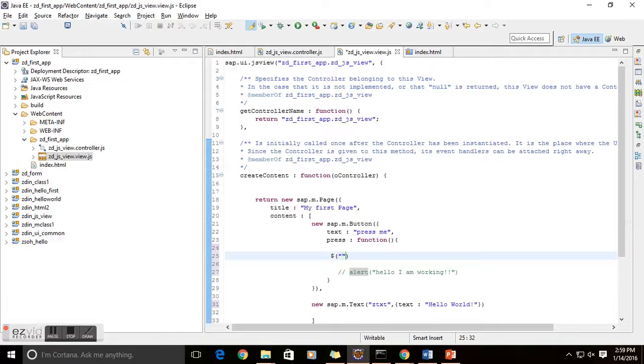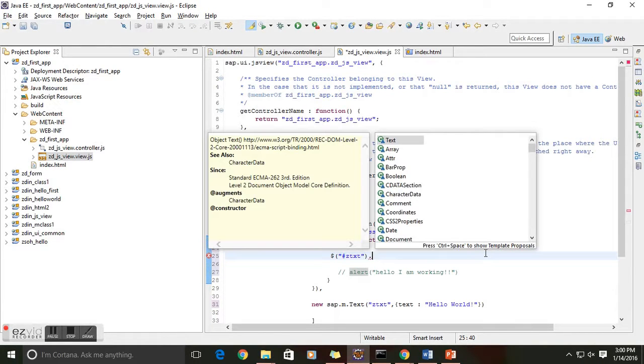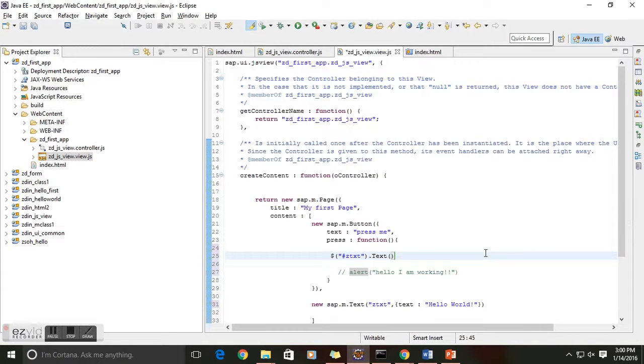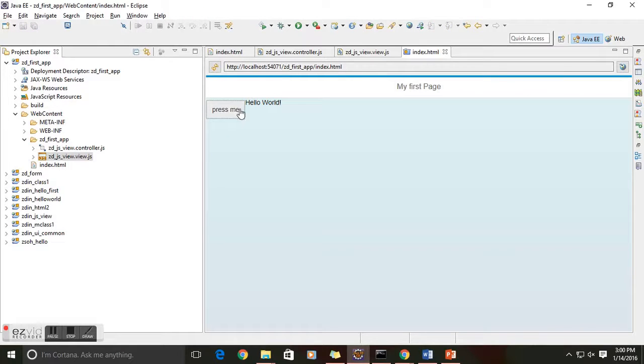Now I'm going to use jQuery to change the text. Let's say #ztxt, and in that you have text, so the text may be changed. Let's go back here, refresh it, and press it. The text is changed.